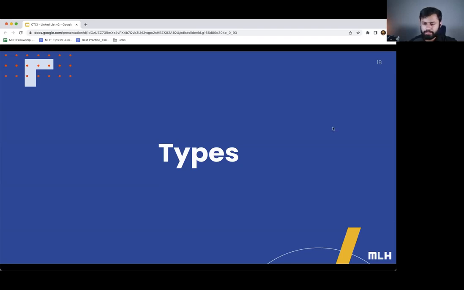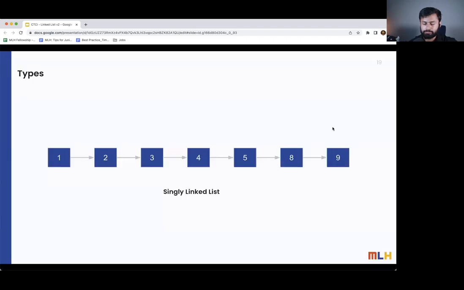Okay, so let's talk about the types. The first type is a singly linked list, which looks something like this, where 1 is connected to 2 and 2 is connected to 3 and so on. It's connected from one side, but if you go from the other side, 1 is connected to 2, but 2 is not connected back to 1. Similarly, 2 is connected to 3, but 3 is not connected to 2. So there is a one-way connection.